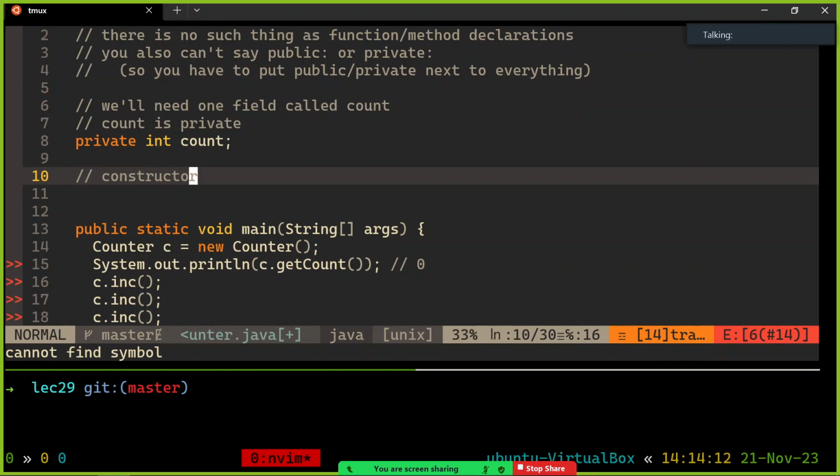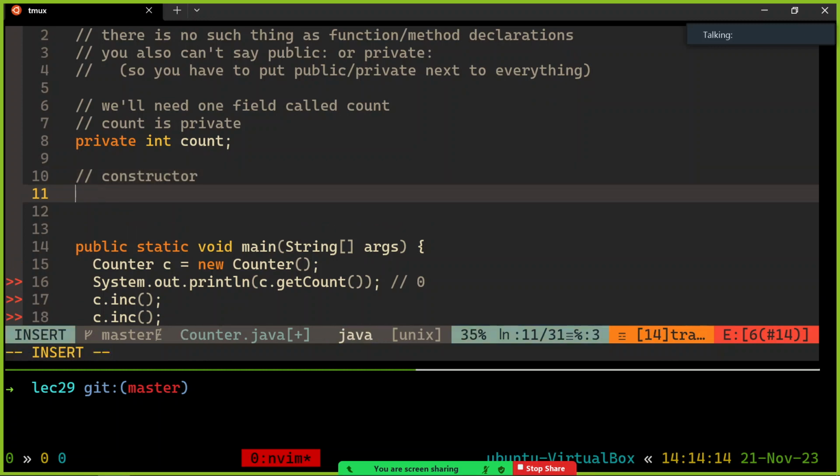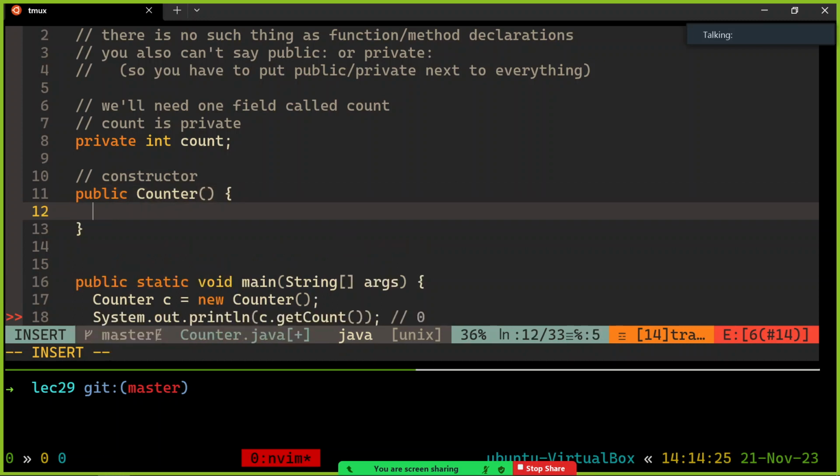And that is exactly as you would expect in C++. You say the name is Counter, but it's a public method, right? Constructors are public. We want the user to see those. So it's public Counter, parenthesis, parenthesis. And what should the counter do?